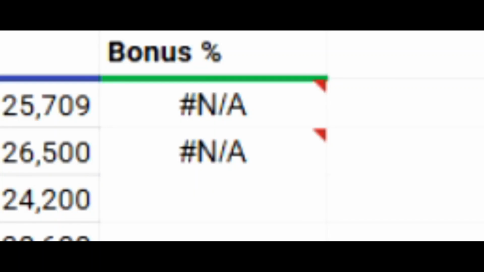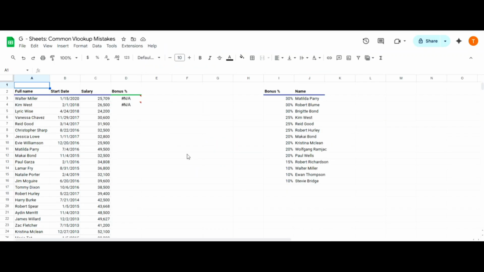If you get this error when you use the VLOOKUP function in Google Sheets, you're using the VLOOKUP wrong. In this video, I'm going to go over a couple of mistakes you're probably making.